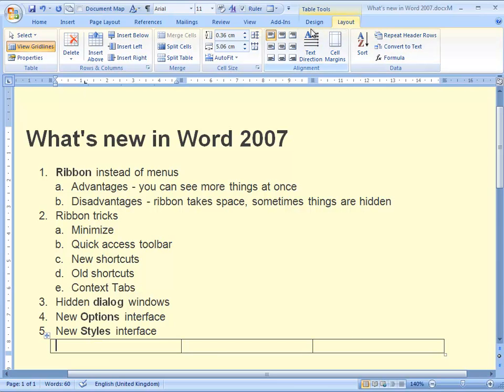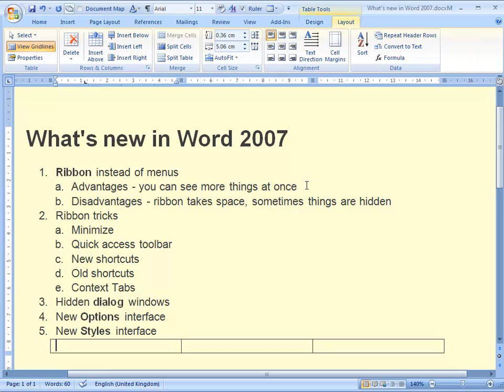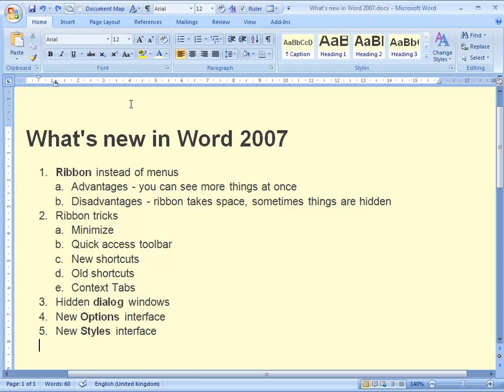So that is where all the table features are hidden now, and I can do lots of things with tables here. Another change is that the old dialog boxes that you may remember from choosing font options or paragraph options are not that easy to get to.